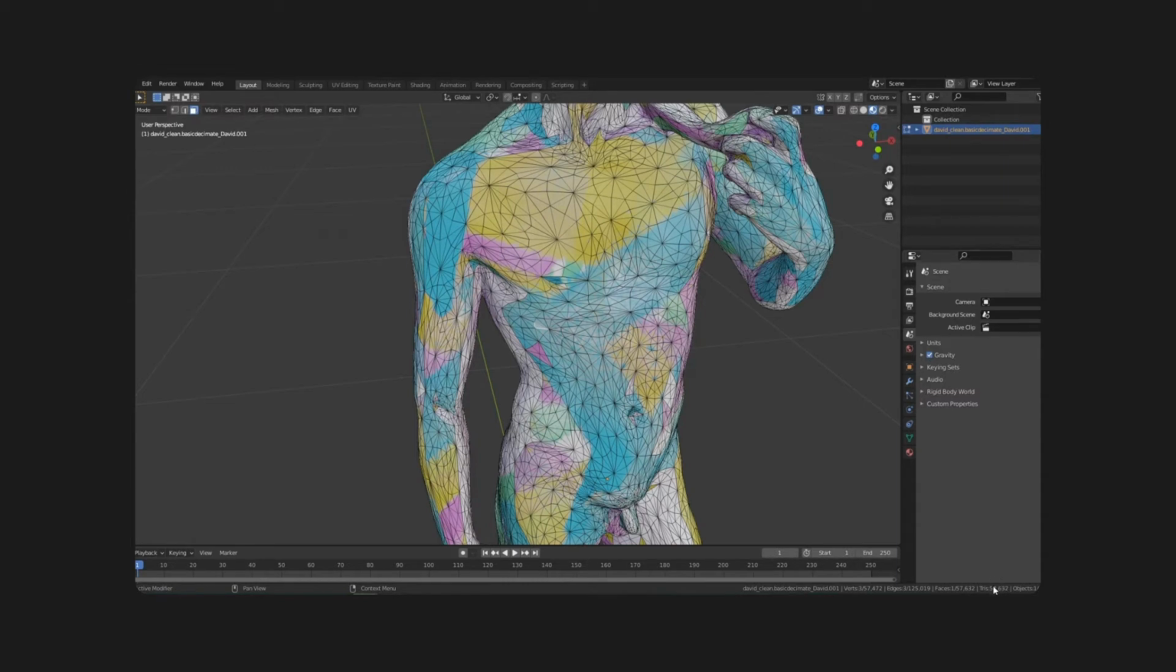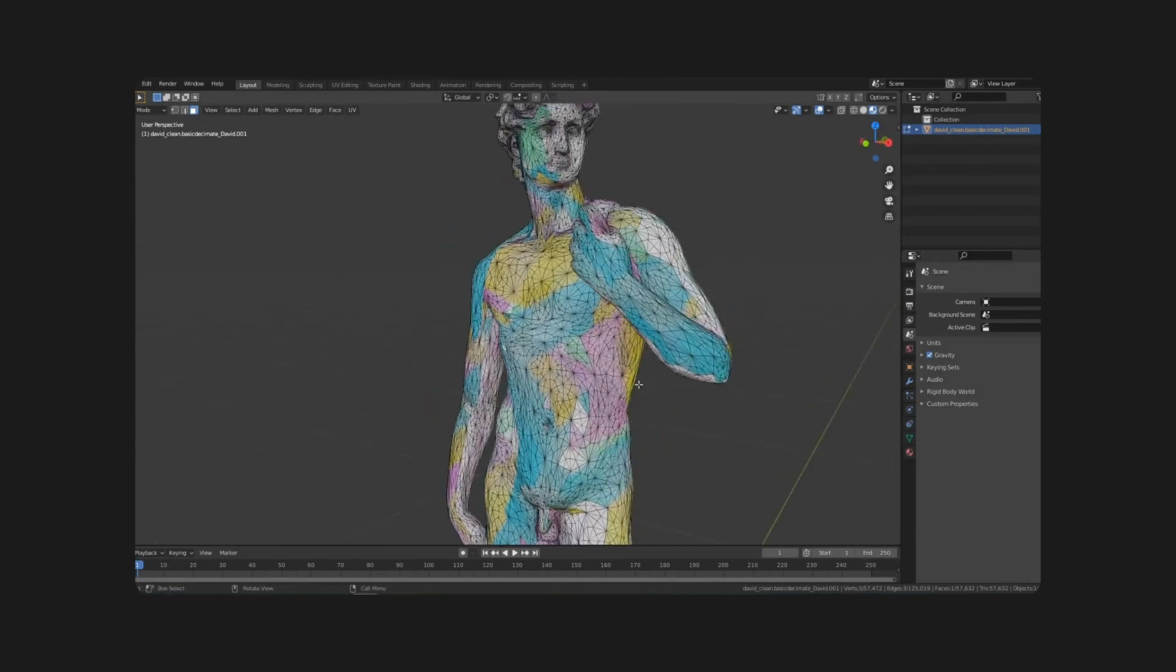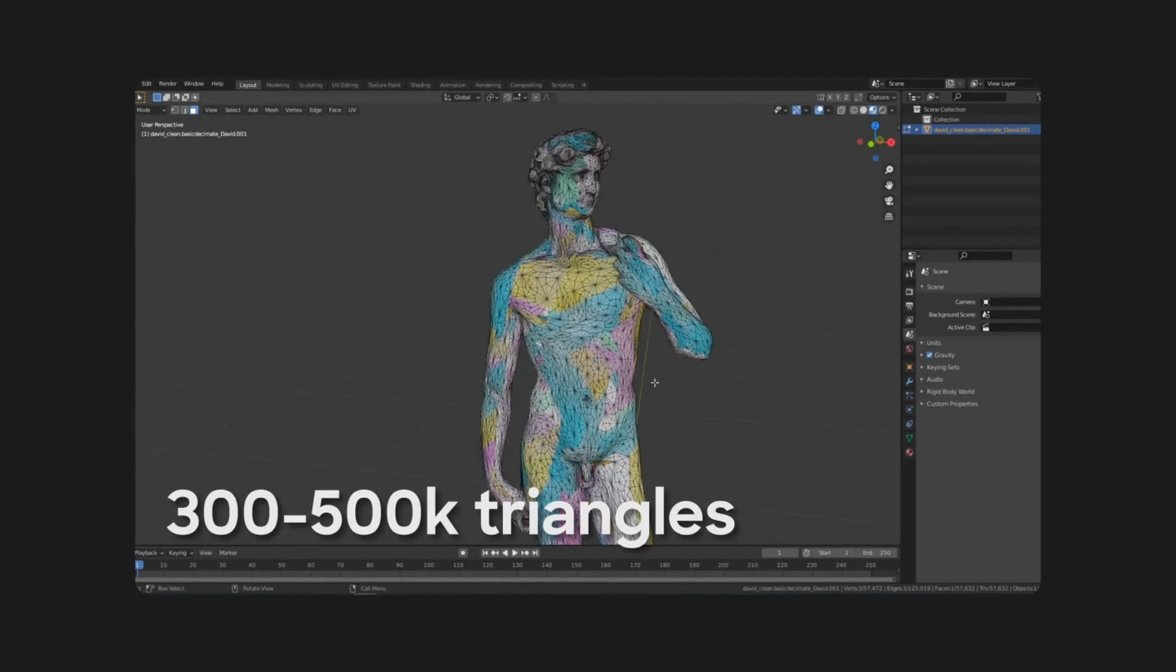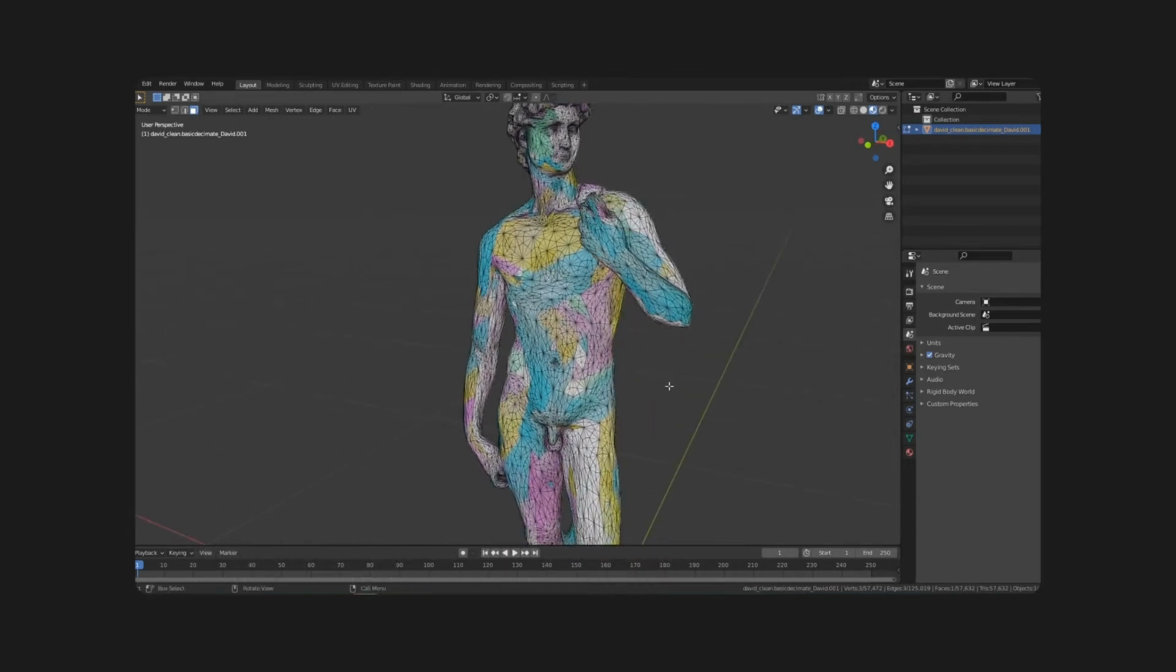In Minsar, we consider that a scene should not contain more than an average 300,000 or 500,000 triangles, which is already a lot.